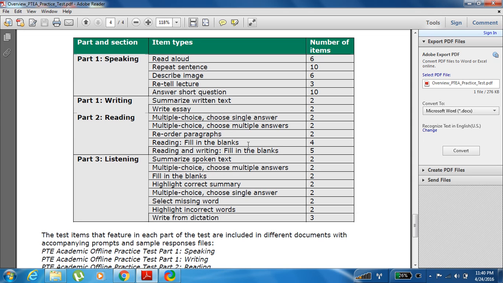Then fill in the blanks. In the fill in the blanks section, they will give some sentence with a blank. There will be a lot of options, like 2 to 3 options, and you have to put the exact meaningful word in that blank.